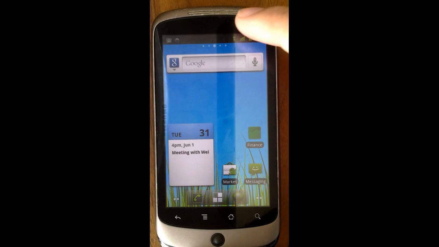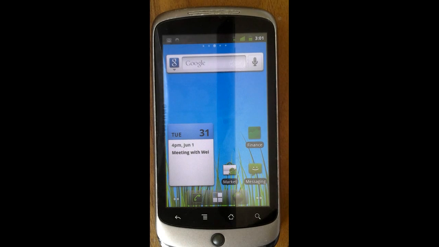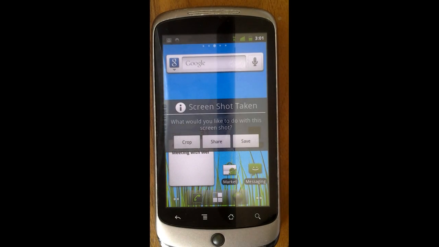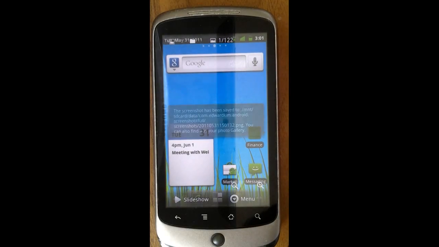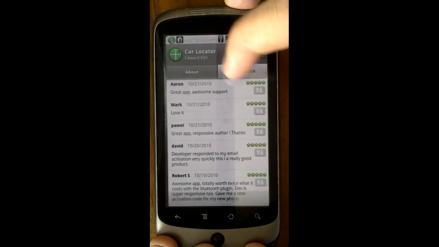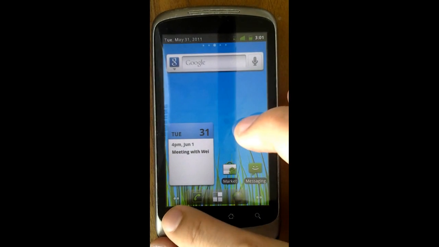I can also take a screenshot simply by pulling down the notification bar and hitting the Take a Screenshot button. Again, a box will pop up after the screenshot has been taken that will give me three options. Let's save the screenshot. It goes into my photo gallery. Also in my gallery, you can see there's a collection of other screenshots that I've taken previously.